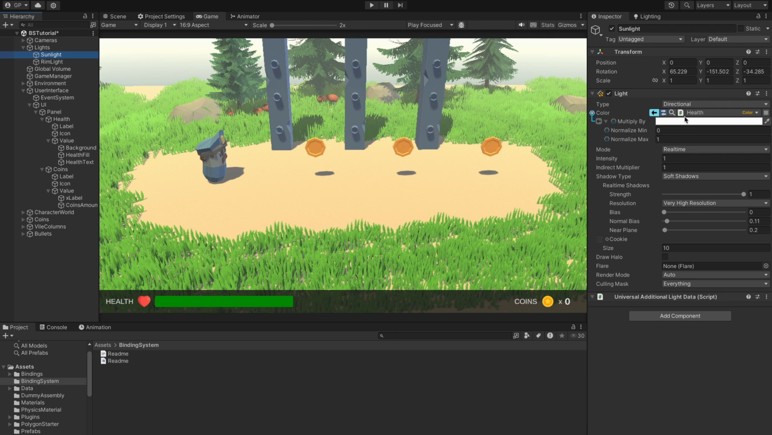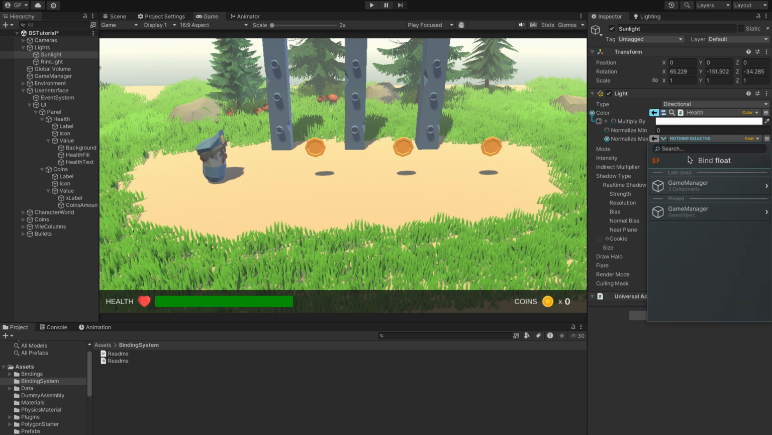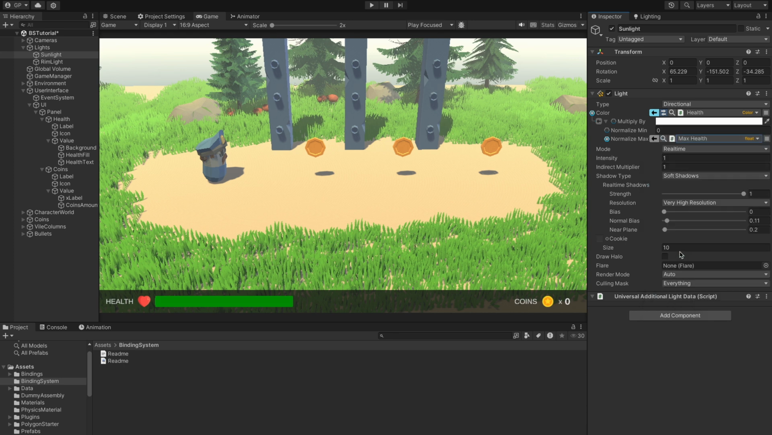But before it's multiplied by this color, it has to be normalized, because as you know, the color channels typically go from 0 to 1. So in this case, I need to normalize it to the game manager. So how can I bind it? Well, as before, by dragging and dropping, or I can click here and I see already the last used one. And I select the game manager and the max health here.